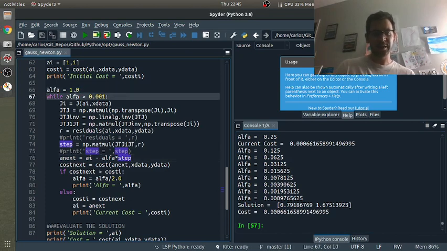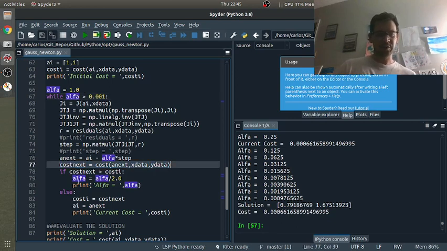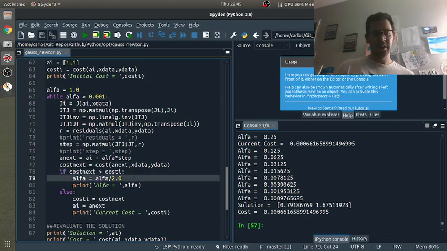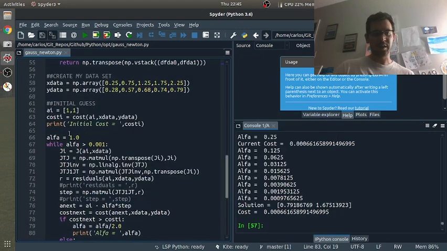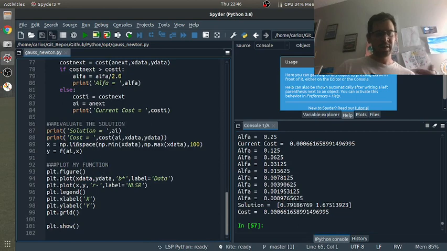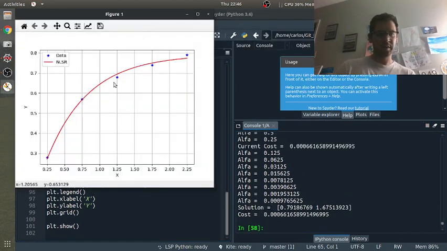Alpha is 1 in the beginning, so it's basically just the same equation from Google. And then I compute the cost just to make sure. If the cost goes up, I divide the alpha by 2, and then I print alpha so I know what's going on. If the cost went down, I save that as the next iteration and then compute the cost. Once alpha gets too small, which happens pretty quickly, the loop breaks out. I then print the solution, AI, the cost that I got to, create a linspace vector, evaluate that function, and then plot that and the data set, and you end up getting this nice pretty plot.